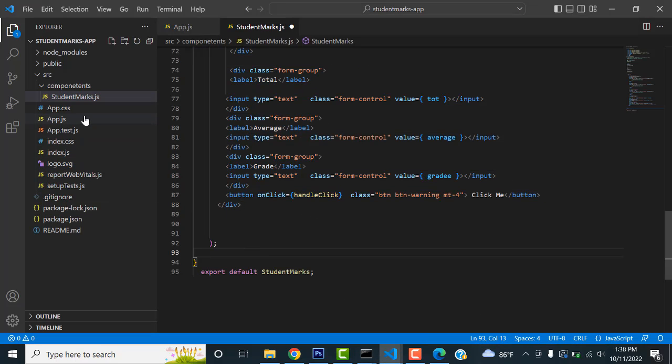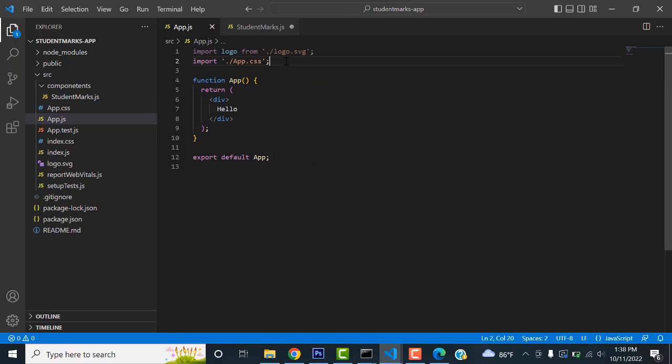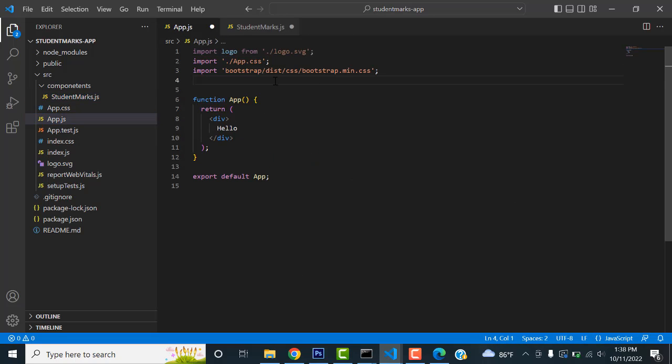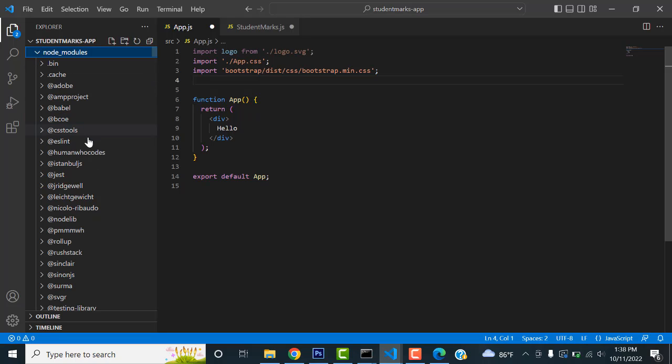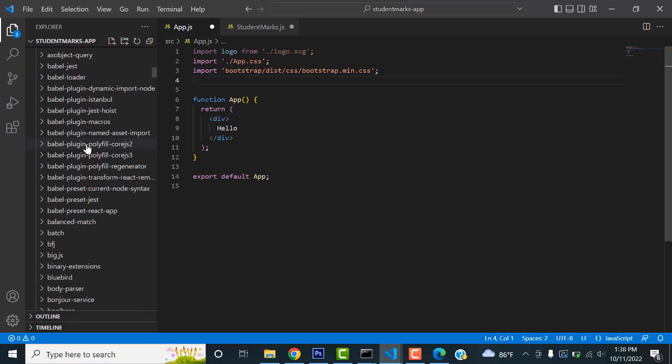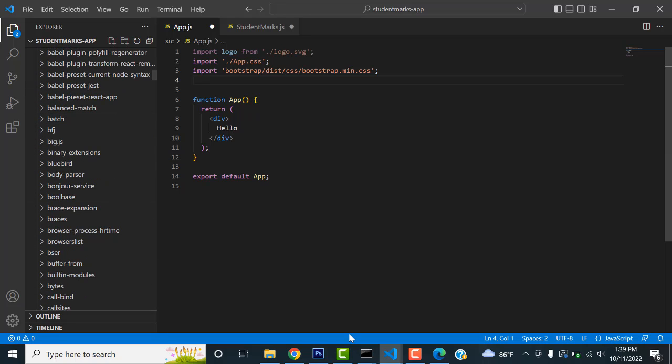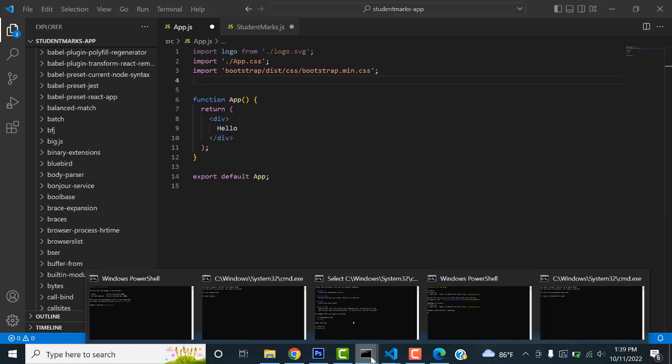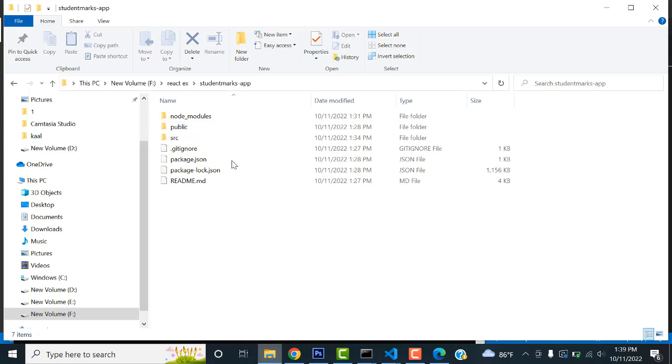I'll explain. You have to go to the app.js file. We don't have bootstrap right now. Bootstrap is not installed in the node modules, you can see here. You have to check, there is no bootstrap. If you want to install bootstrap, you have to go to that specific folder. This is the folder.